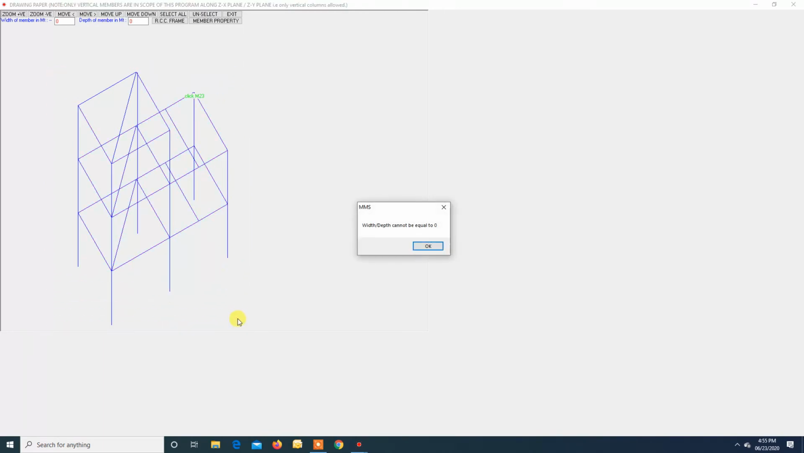Okay. So all the members have turned blue. Let us take this as 0.25, and this is 0.45. Let us select all. Okay. Again.